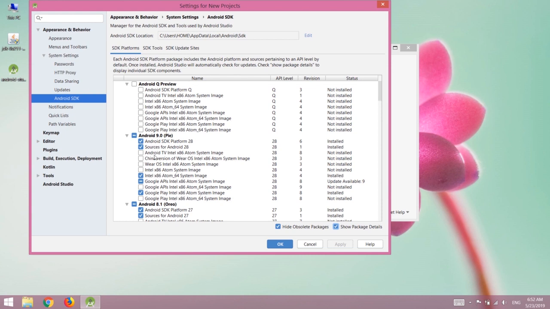By the time I'm recording this video, the latest version of Android is Android 9 or API level 28. Your version might be different. This Android Q is also in preview phase. We don't want to work with that because it can be buggy. For now, I'm going to work with the latest version, Android 9.